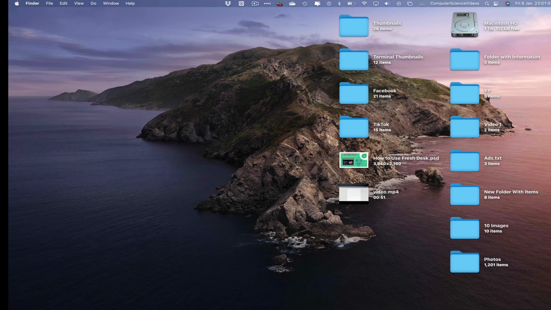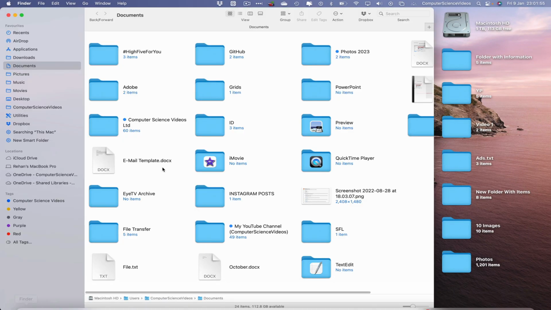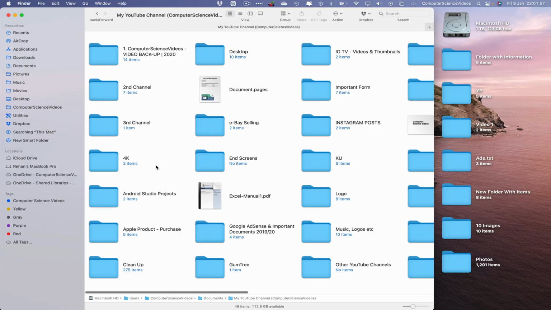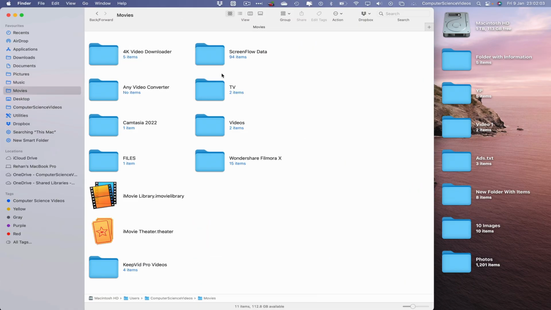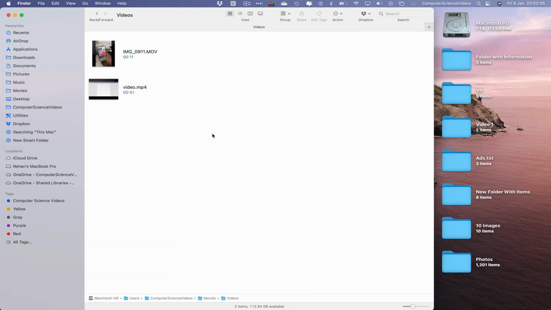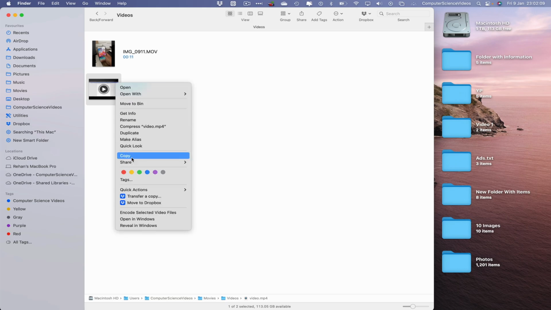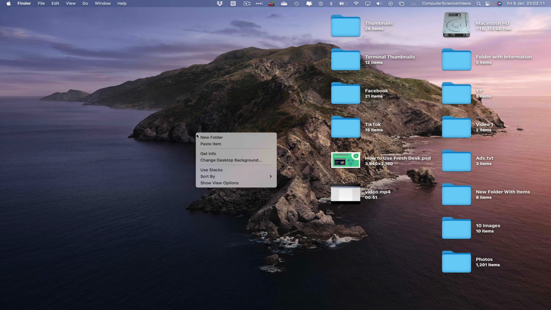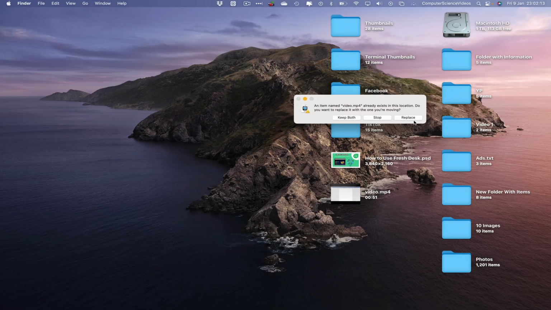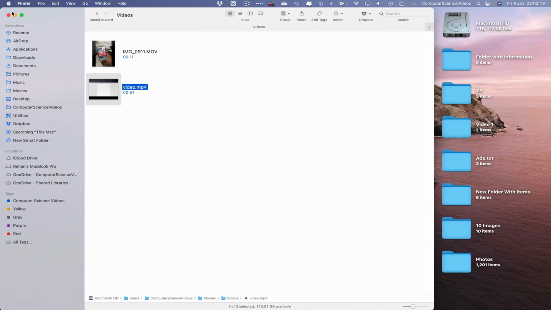Let's now move to another desktop, go all the way down to the dock, go to Finder, go to my YouTube channel, or go to favorites, then go to movies. We should have a folder called videos that has 2 videos in there. We want to copy video.mp4, right click, copy. Go to another desktop, right click. We have the video on the desktop now.